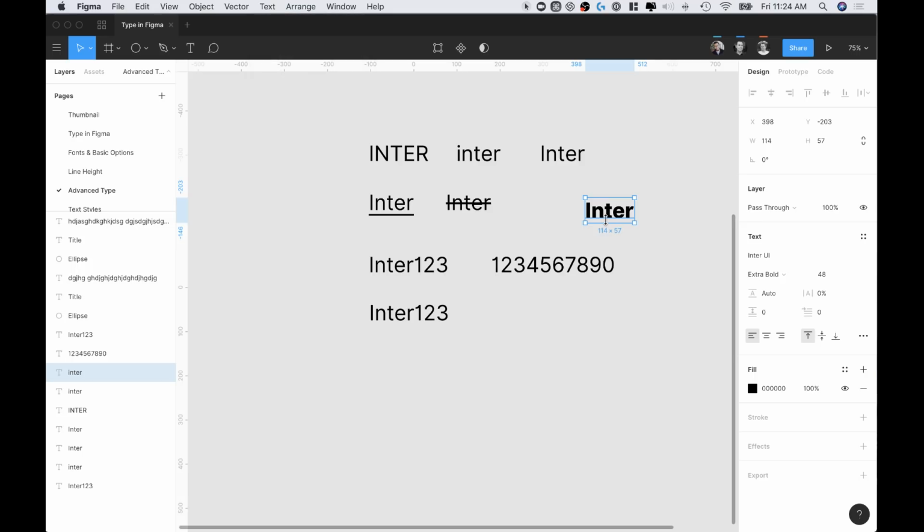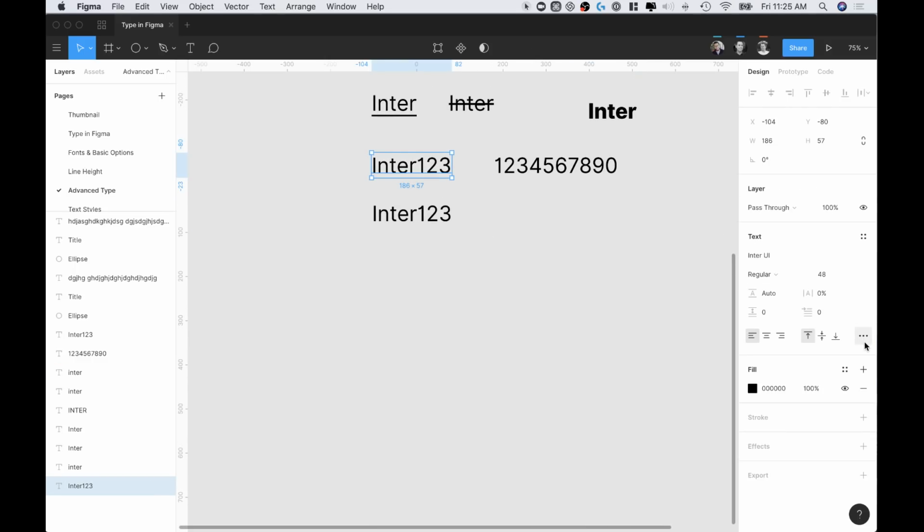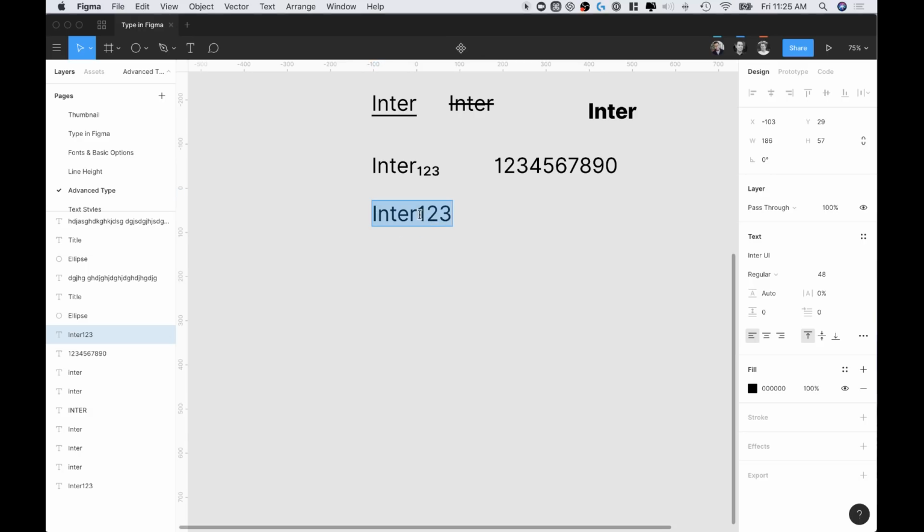And then you have Command I to italicize. The other thing we do support, we support some of these OpenType features. Again, this is something we want to improve on in the future. So we do support, if the font allows it, subscript and superscript. So if I select these here, subscript, Inter does support it.